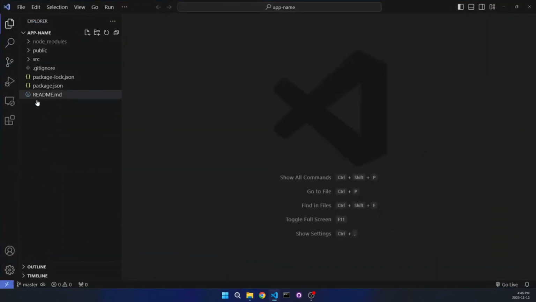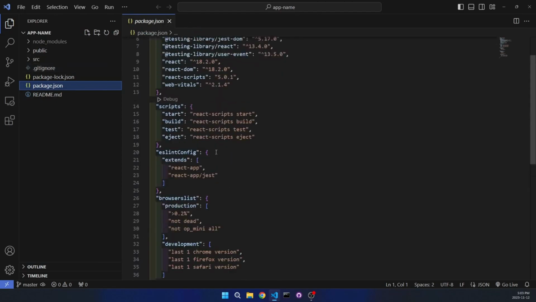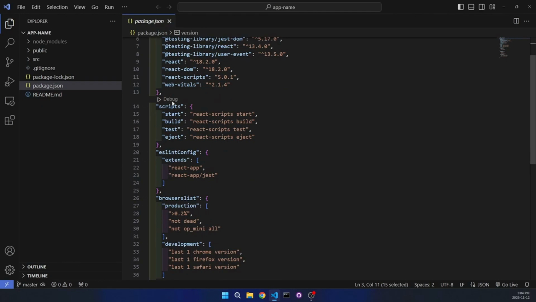So I'm going to drag the app name and drop it in VS Code, and now we can see all of the files here. And if you've seen my Chrome extensions crash course, then you know what the JSON file is for. The package.json file, if you don't know, is going to be all of the information about our React app. So here we have the name, the version, dependencies, scripts, and so on.